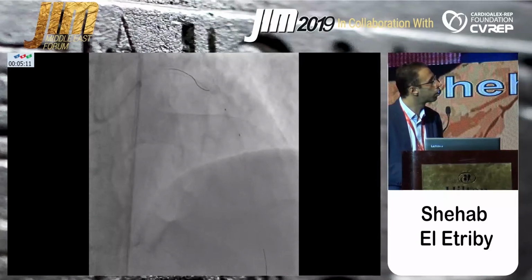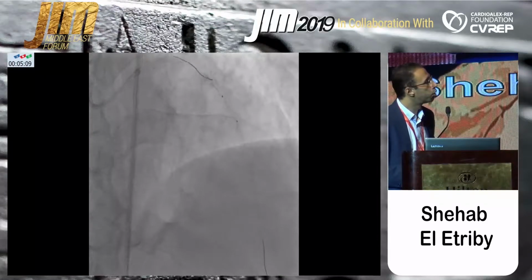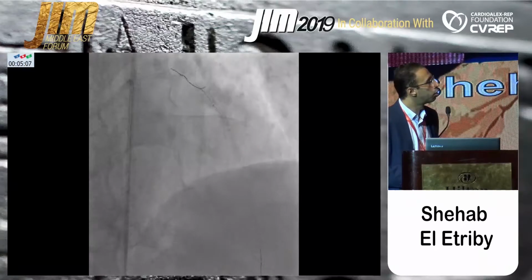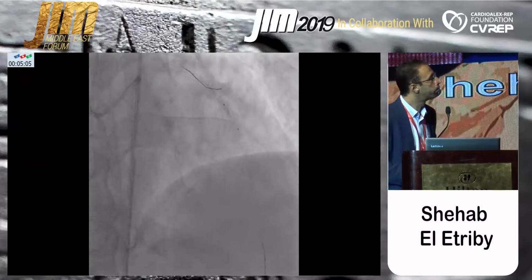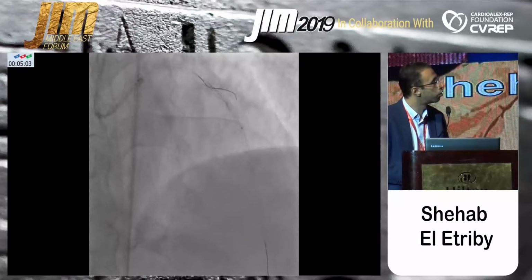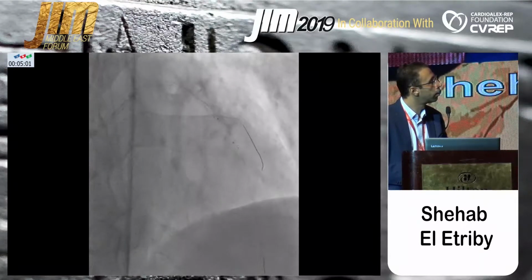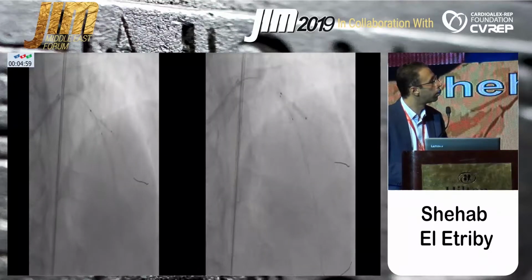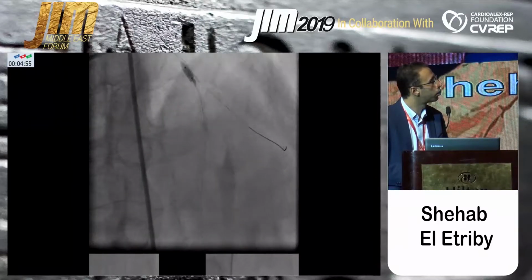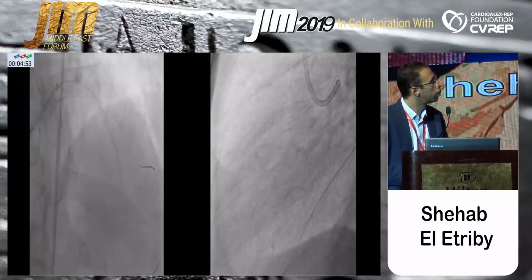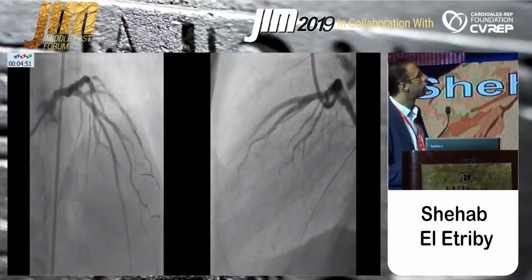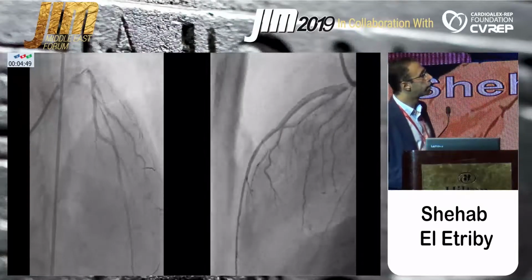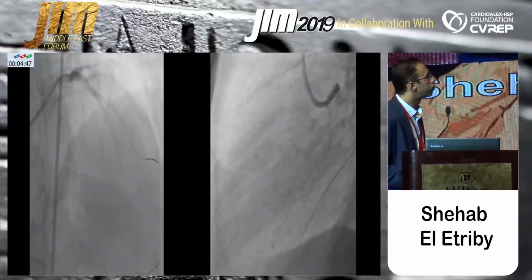Then recrossing through the proximal or mid struts with the balloon already in the LAD, ready for the second kiss. Second kiss, POT, and that's the final result in the PA cranial and the lateral view.